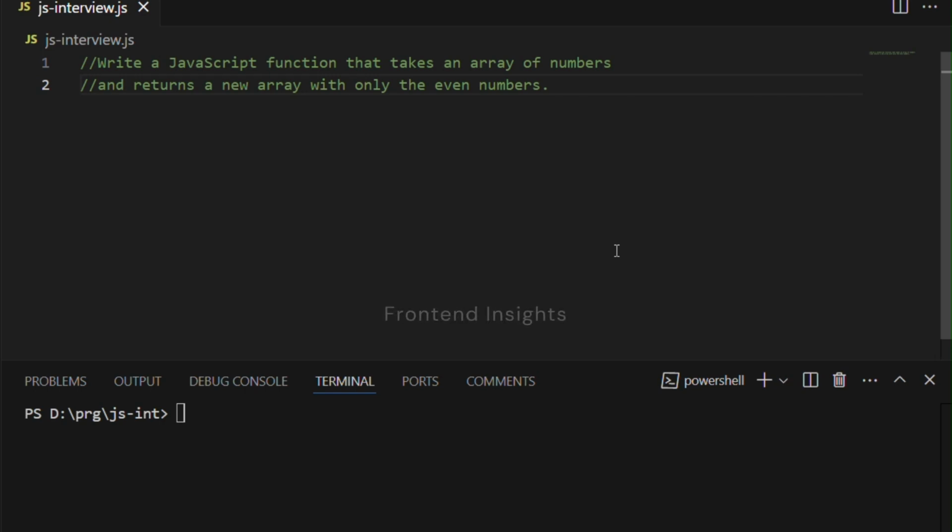Today we are solving a simple and useful coding problem. Create a function that takes an array of numbers and returns only the even numbers. We will go through two ways to solve this one: one using a basic for loop, which is great for beginners, and another using the JavaScript filter method, which is more concise. So let's dive in and learn both.